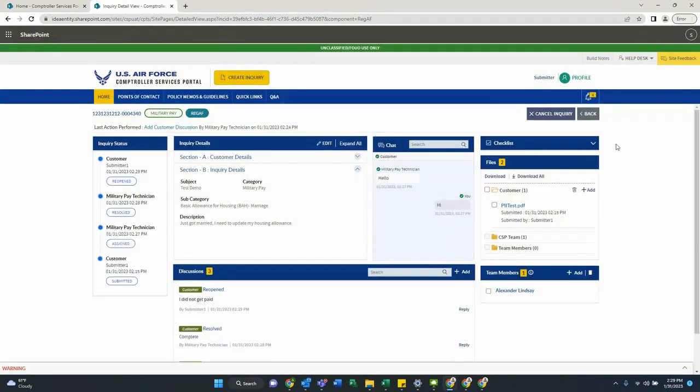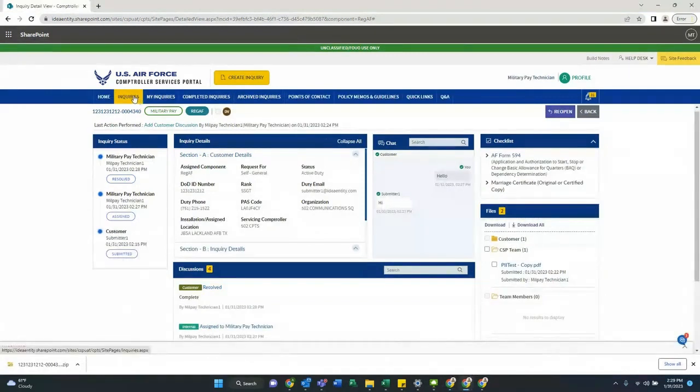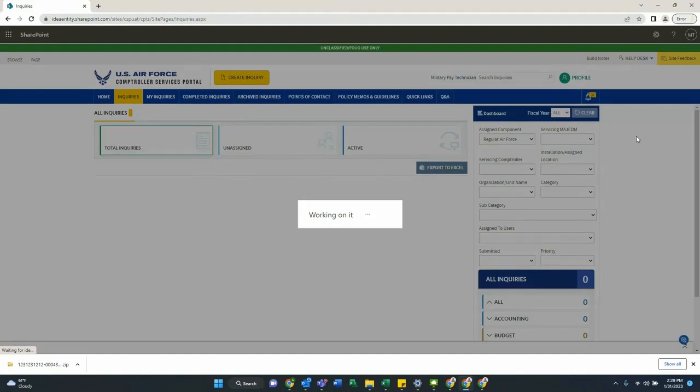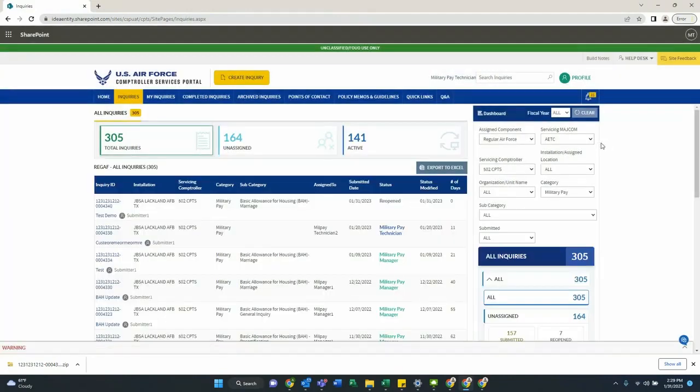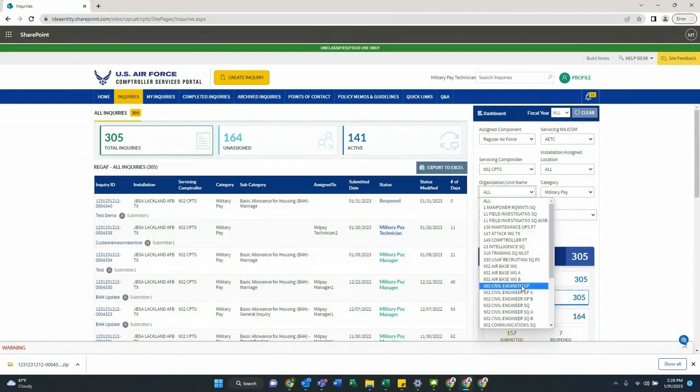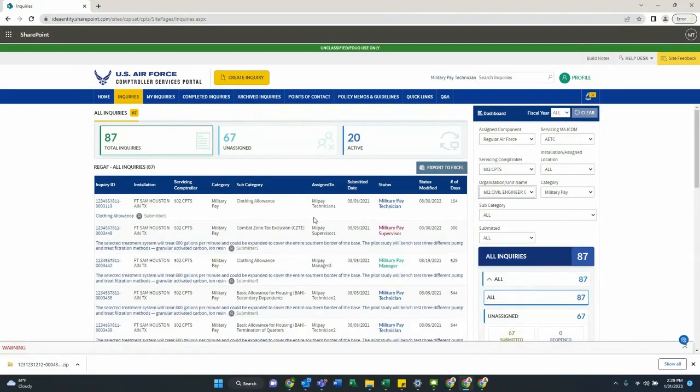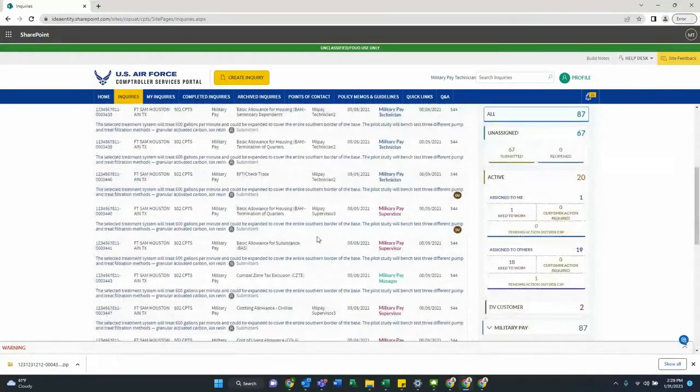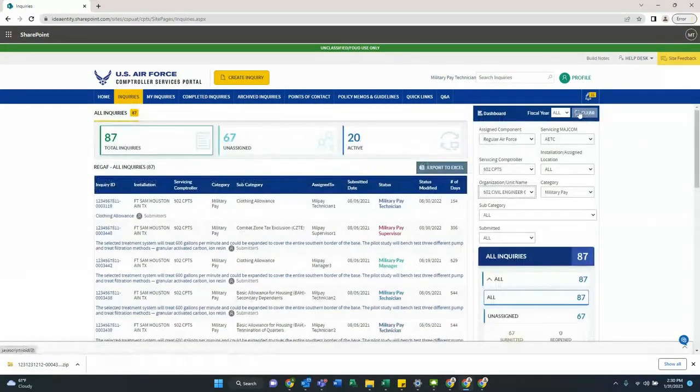We'll go back to the technician screen though. We'll go back to our inquiries page. And I'll talk about the dashboard a little bit. The dashboard is a great capability to filter down to what information you specifically need. So if you're looking at a specific unit that you want to help out, so let's say the civil engineering group is going out on a deployment, we can filter to them, make sure all their inquiries get resolved in a timely manner. At any time I need to, I can clear the dashboard filters, and it'll bring me back to my 305 total inquiries.